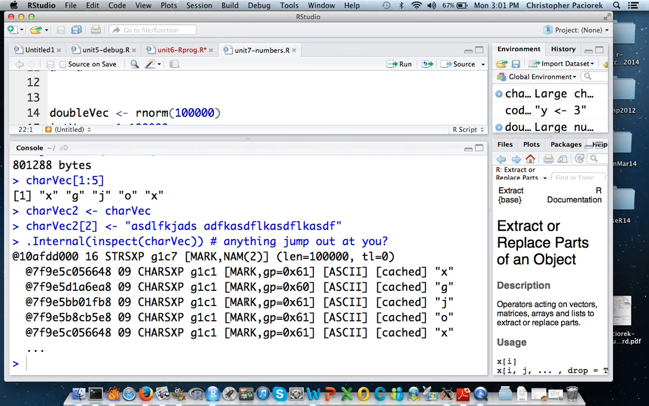Okay, so we'll stop there, and next time we'll start talking about how real numbers, decimals, are interpreted on a computer and what the implications of that are.